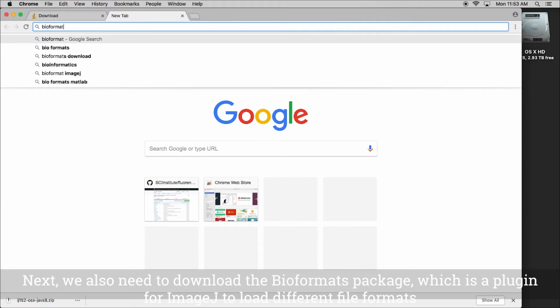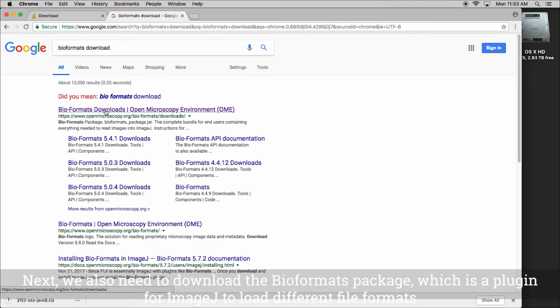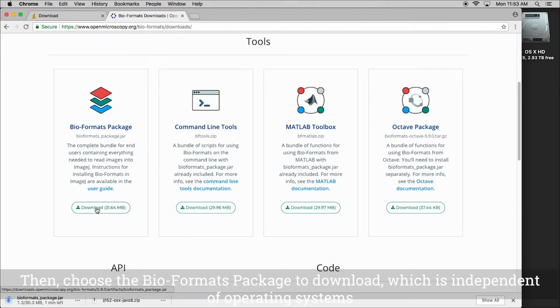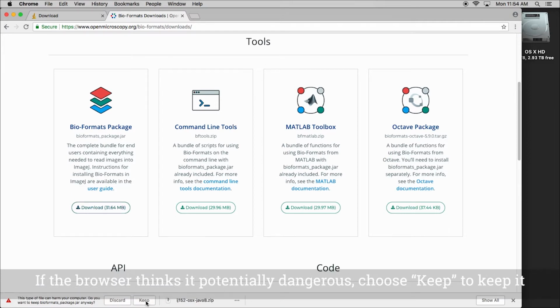Next, we also need to download the Bioformats package, which is a plugin for ImageJ to load different file formats. Search for Bioformats download and go to its web page. Then, choose the Bioformats package to download, which is independent of operating systems. Wait for the Bioformats package to be downloaded. If the browser thinks it potentially dangerous, choose Keep to keep it.